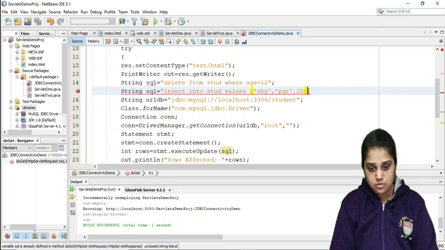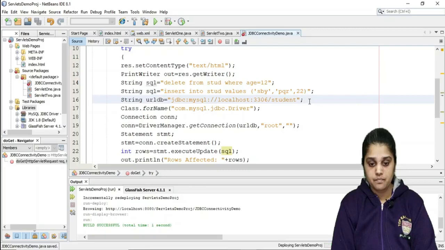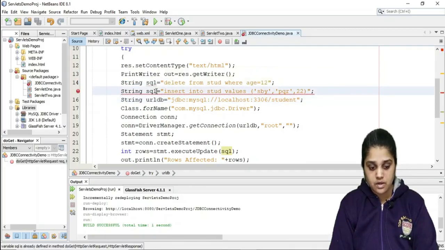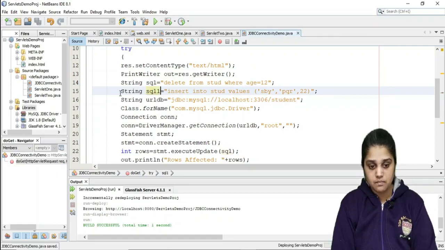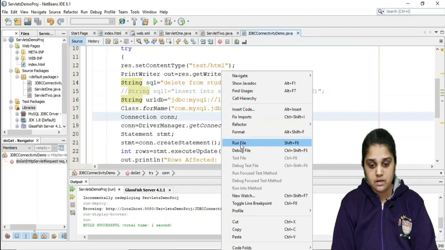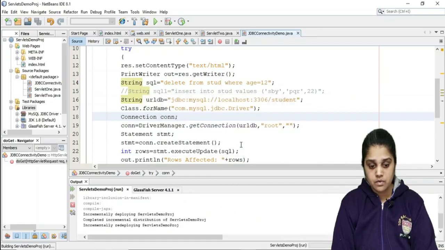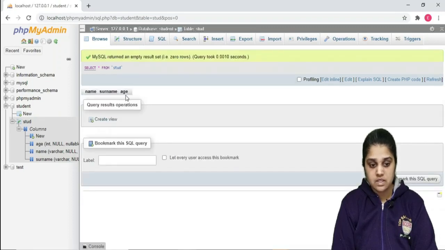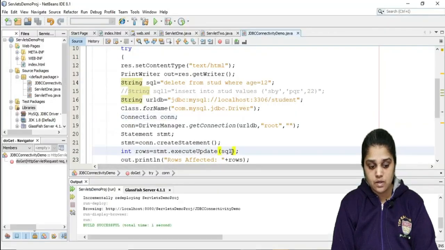Insert into student values this. This I don't need as of now. SQL is already defined, so let me make it SQL1. Let me comment this, I don't need it right now. Currently I'm just deleting the data from this table, so let me run. Your table will now be empty. Okay, it's empty. Now let us change and make this SQL1.